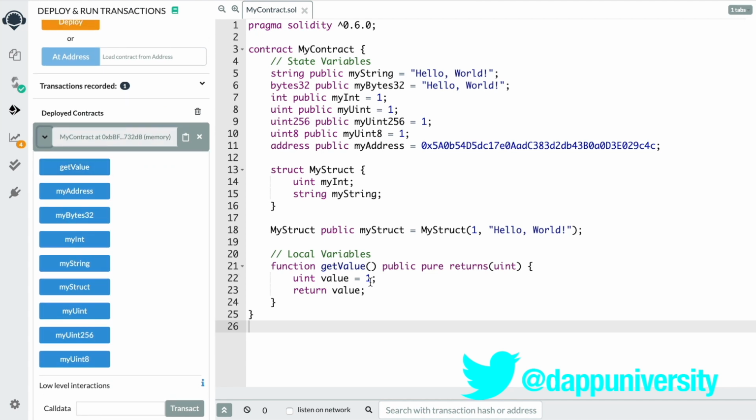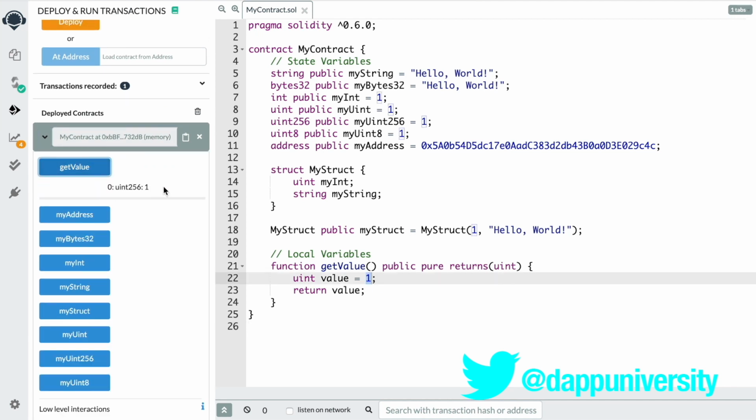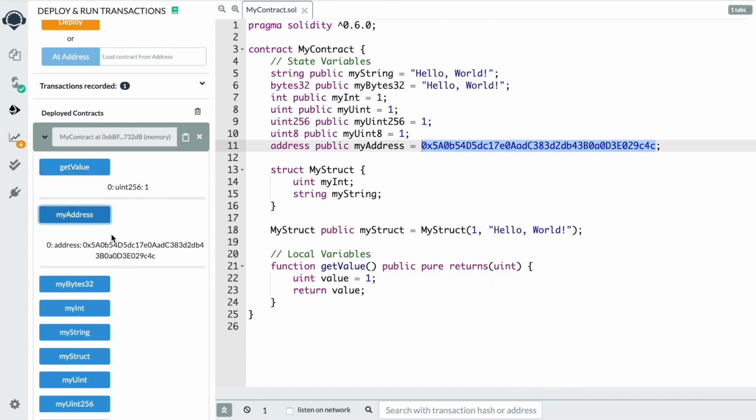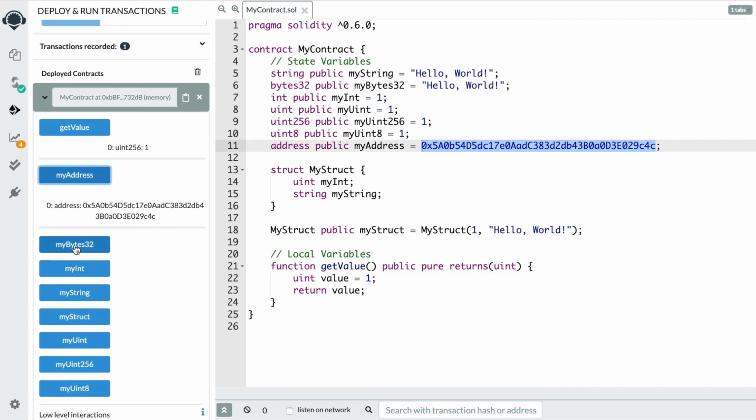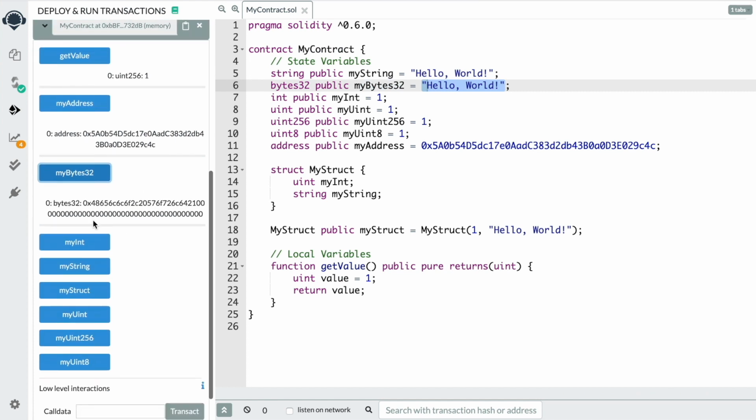So get value should return 1. All right, boom, there we go. So my address here should return this value. All right, there we go. My bytes32 should return this encoded value, which we should see here. Boom, there we go. You could convert this in your front end, but that's the more performant way to pass the data around.